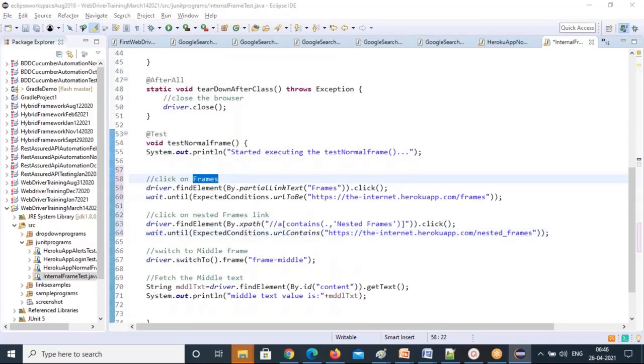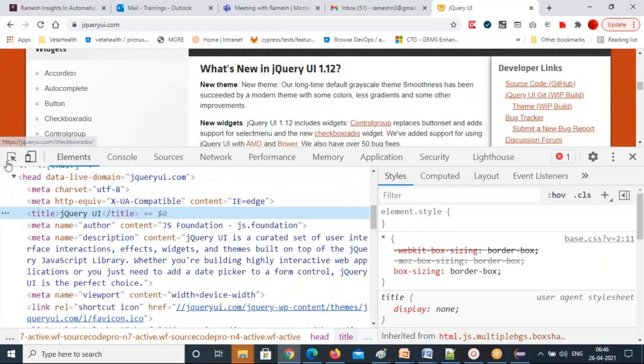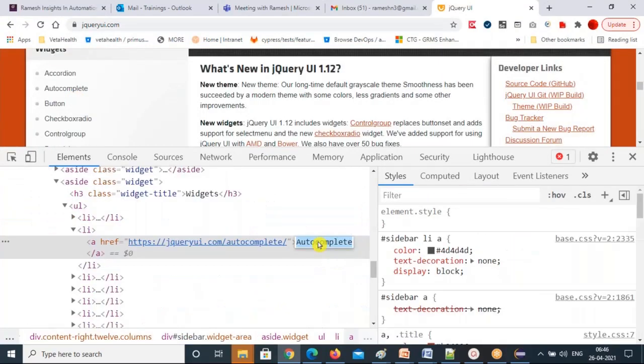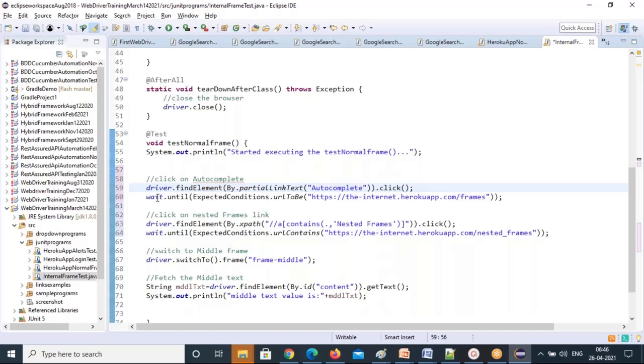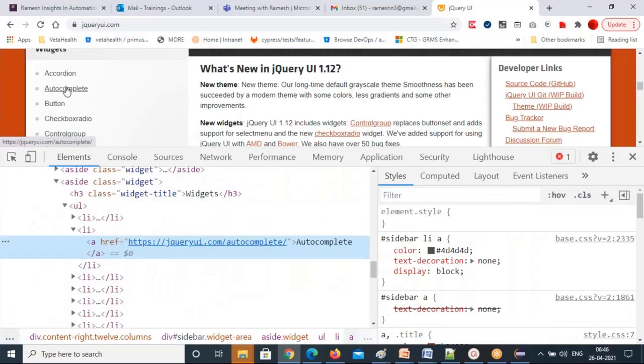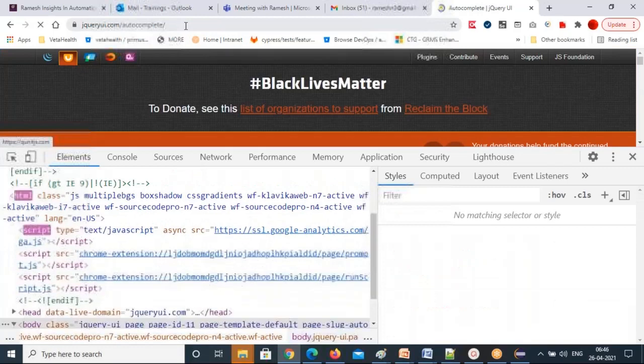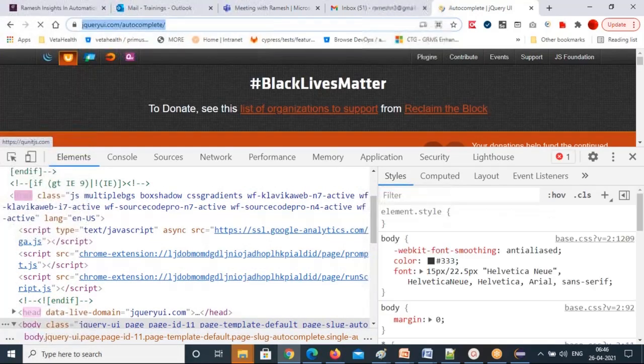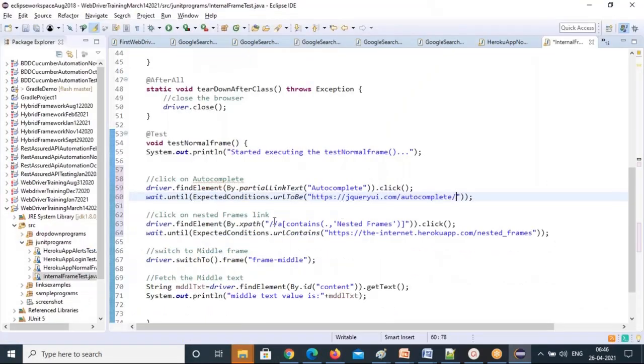So click on this link. What is that link? The autocomplete link, you click it. Then it will go to the next page. Then wait for that URL or page title, whatever it is. Click on this, and then you can wait for the URL also. So the URL you can validate too. If not the title, you can validate the URL. Any one you validate. Then we need to switch to the frames.